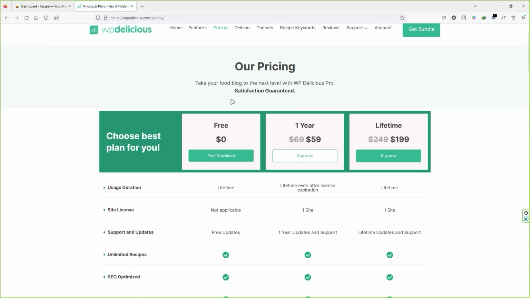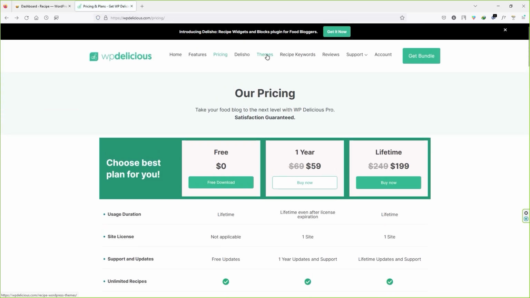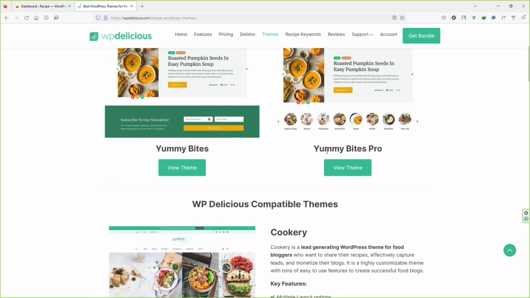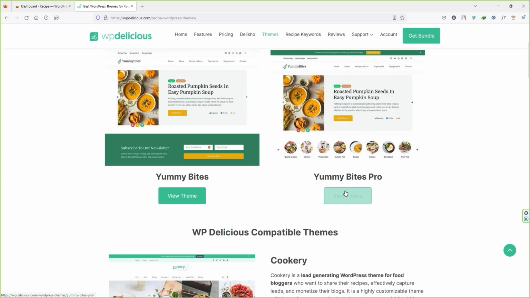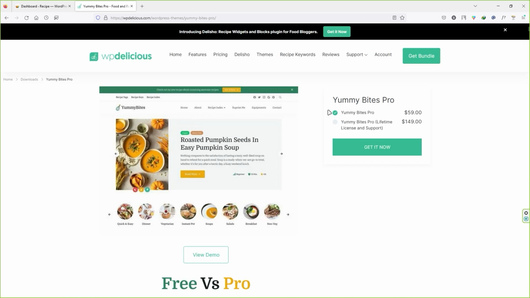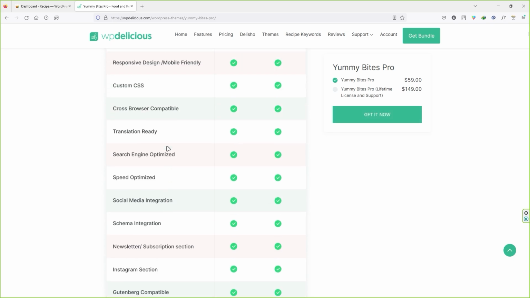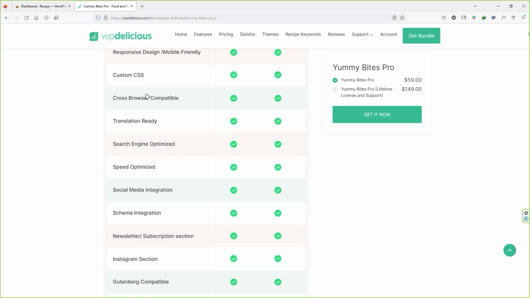Next thing that you need is you need a premium theme. Go to theme section, and here we'll use this theme. Just click on view theme. So you can see we have the Pro for 1 year and for lifetime license and support. In order to get this amazing theme, you have to simply click on get it now. This theme comes with so many amazing features.